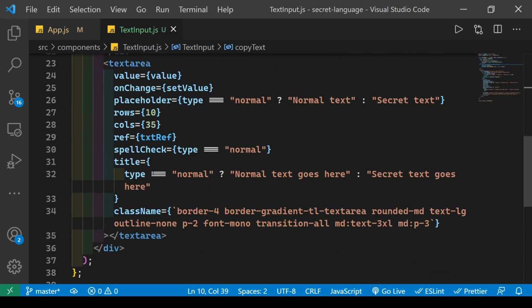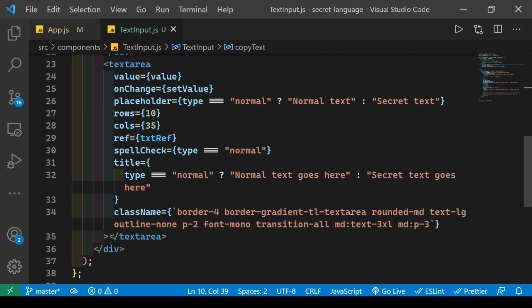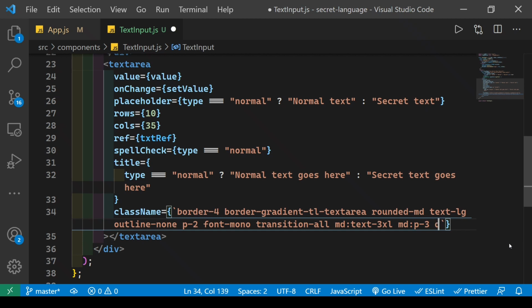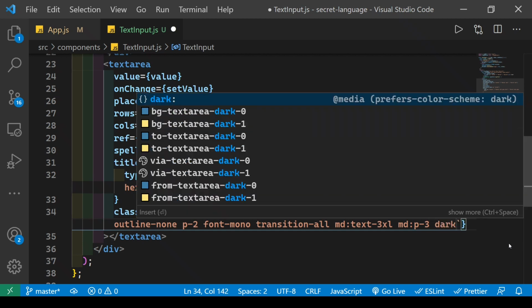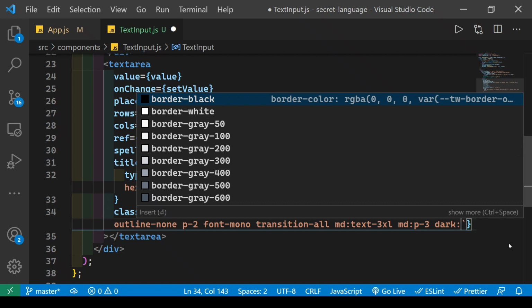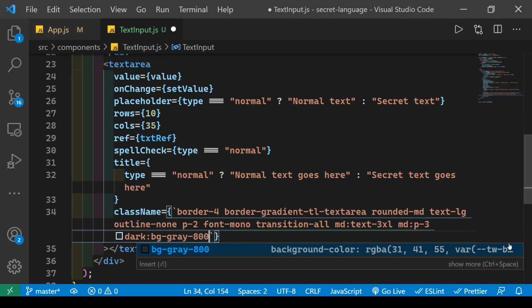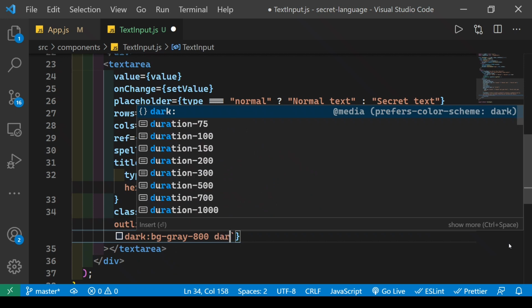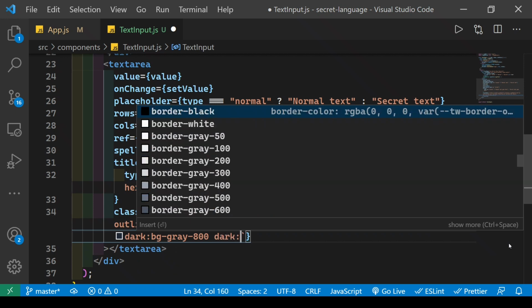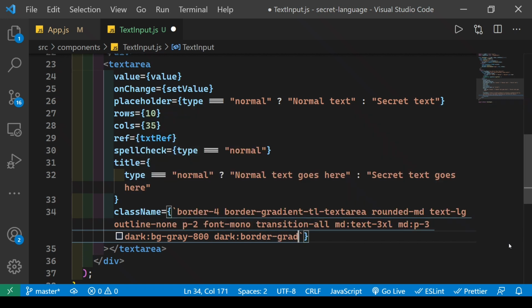Now what else you need to do is add the classes for dark. Okay, so how can we do that? Well, let's go back to this text area, and we can add the classes. For dark, you just need to add dark, and then a colon, and then you can add whatever you want if the dark mode is enabled. So first of all, we want bg gray 800, so the background should be gray for the text area, and then you say dark and border gradient to left text area dash dark.